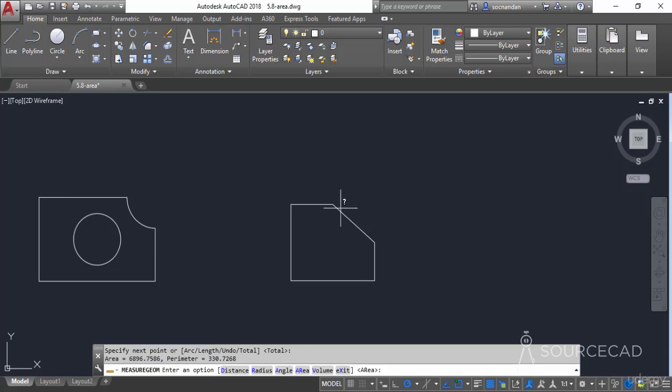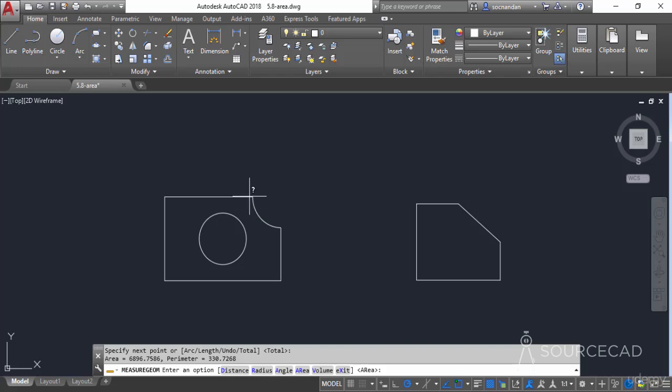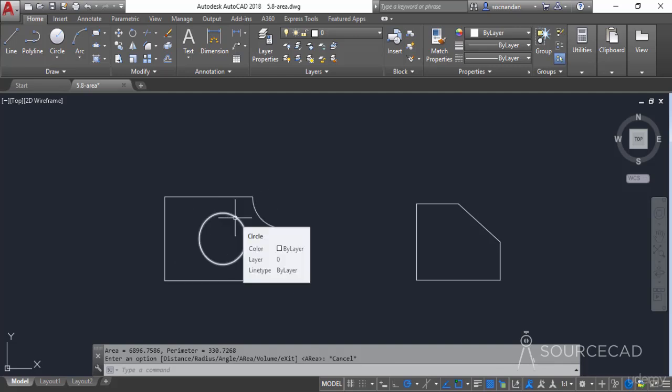Now in this case, the geometry was quite simple, so we selected the coordinate points and found the area. But in this case, we cannot find the area simply by clicking because we have an arc here. Let's ignore this circle for a moment. I'll press the escape key, and I'll try to find the area of this complete outer geometry. We will simply ignore this circle for now.